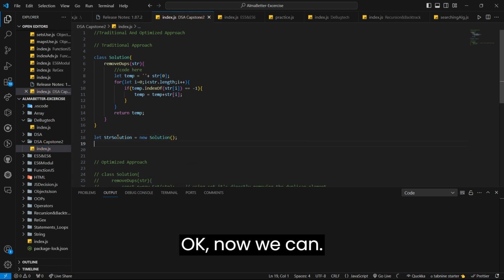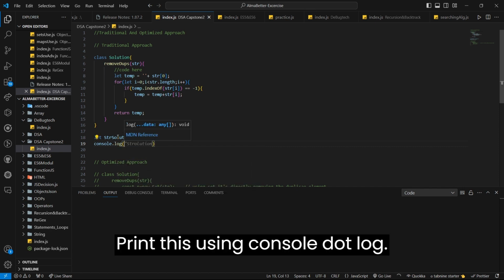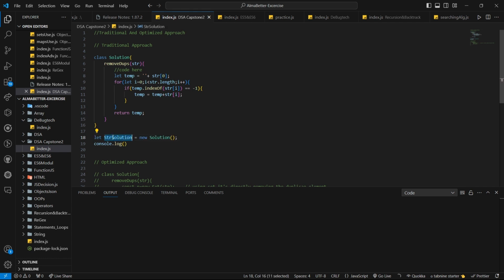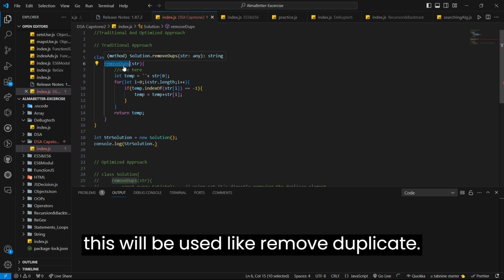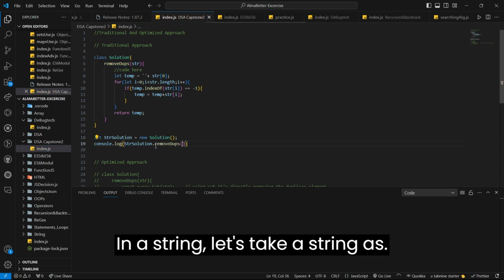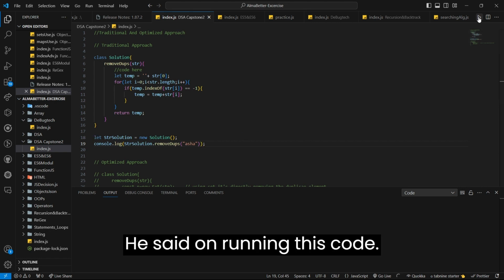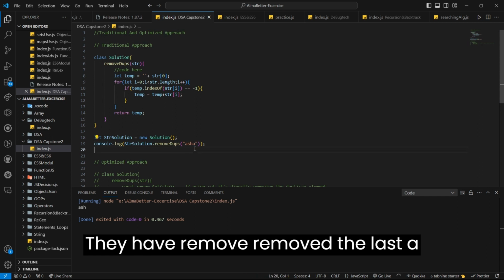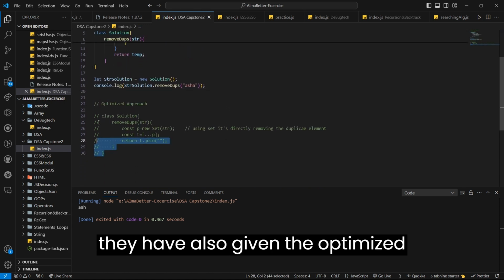Now we can print this using console.log, str dot, what we are doing, we are just removing the duplicate, no? So this will be used, removeDuplicate, and a string, let's take the string ASHA. On running this code, they have removed the last A. This traditional approach is one of the lengthy approaches, we can say. Here they have also given the optimized approach.